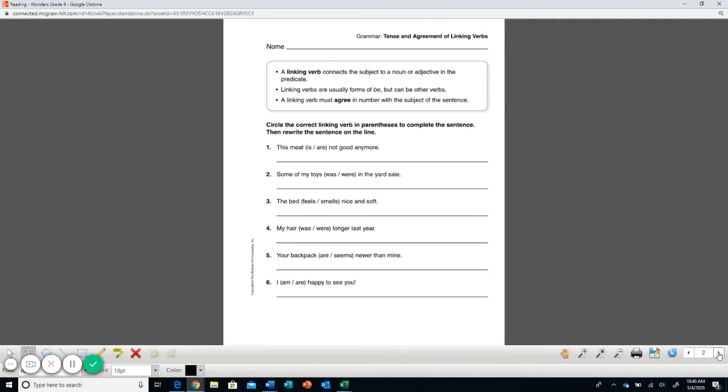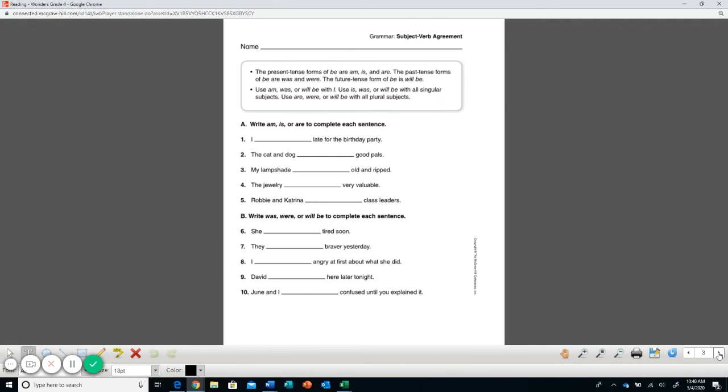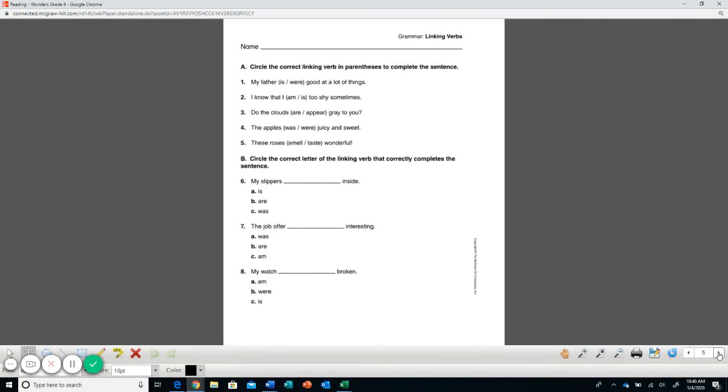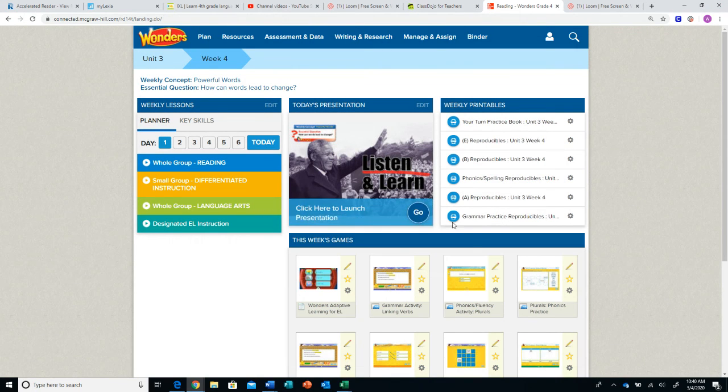You have linking verbs. This is what I saw most of. Tense and agreement of linking verbs. Subject-verb agreement. Proofreading. And a short little quiz. All right, guys. So you are now in Unit 3, Week 4. We have 2 weeks to finish all the work and the reading in this selection. So don't wait to the end, and keep up the great work, okay?